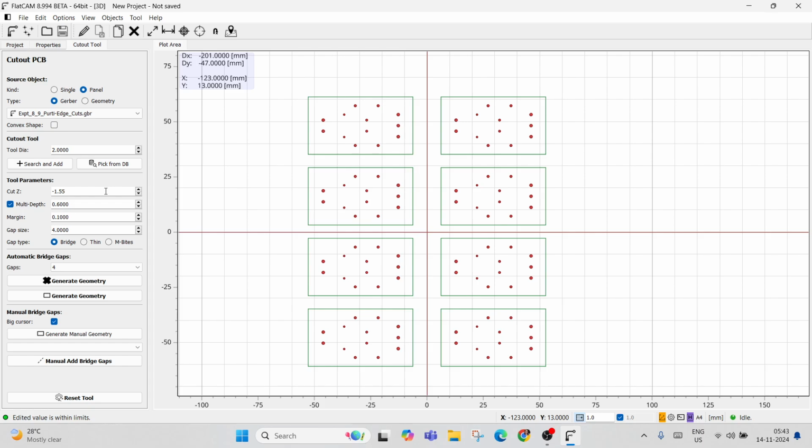I don't know what I should do. I will keep a sacrificial layer which will get sacrificed because of this. So fine. It is not going to go through the sacrificial layer, so I'm happy about that. I don't want to do a multi depth. I don't want a margin because I want it cut to cut, so I don't want any margin.